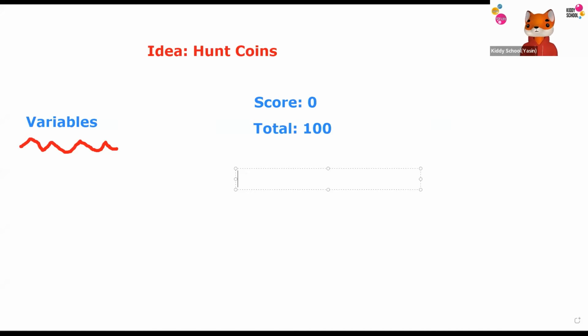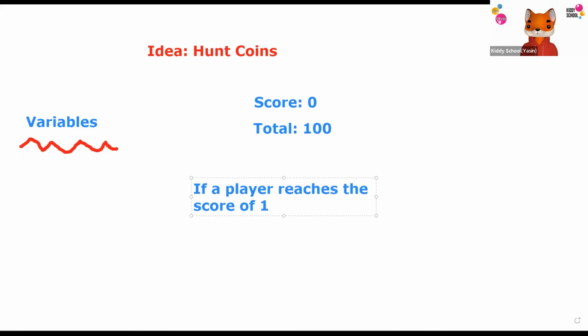So the code is going to work in this way. If a player reaches the score of 100, they will win the game. Well, I think 100 is way too big. So do you think we should make it a little bit lesser? It's up to you.